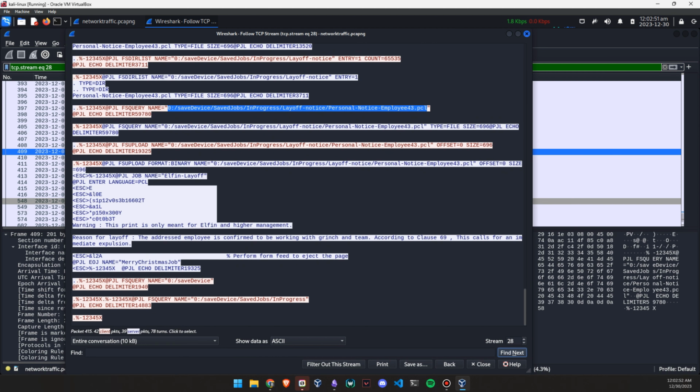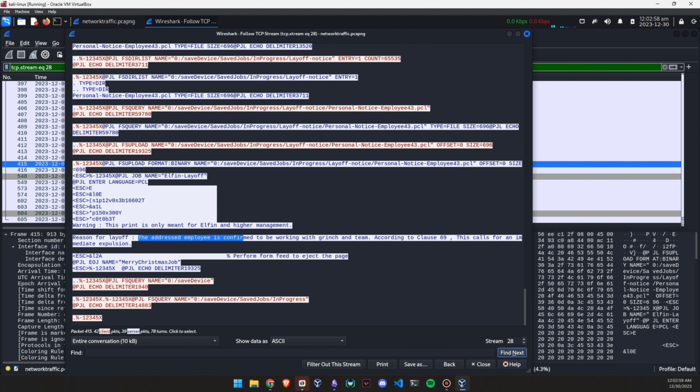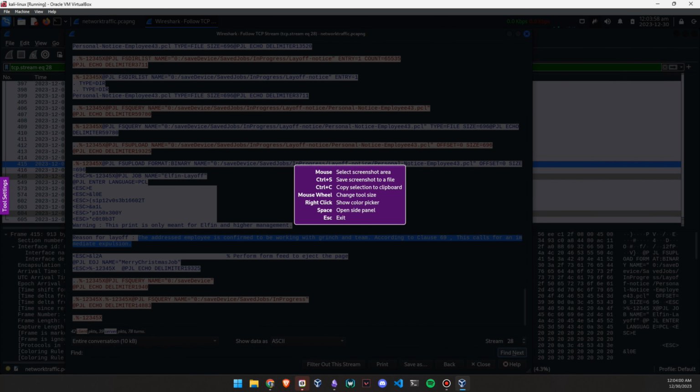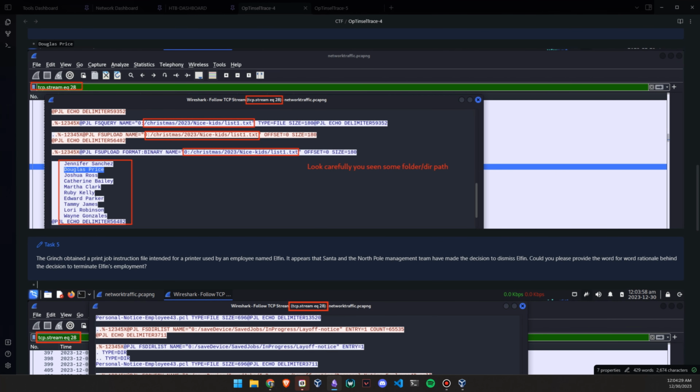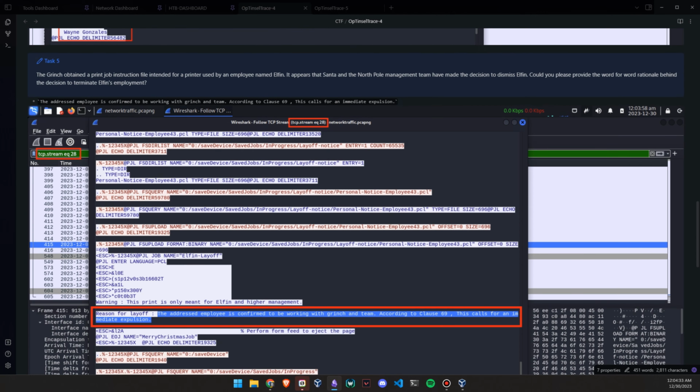I think we found the content, and there's a reason for the layoff. The employee is confirmed to be working with the Grinch and the team, according to clause 69. This calls for an immediate expulsion, and the file name is Merry Christmas job. Perform form feed to eject the page. So that's another printer command which got performed. Let's capture this and highlight this and put the POC along with the answer, copy and paste. And let's go to the next question.